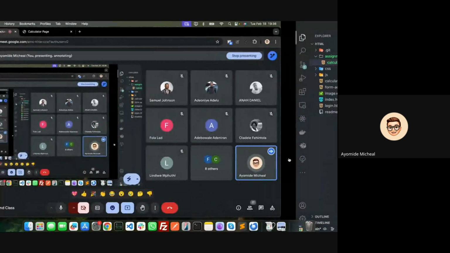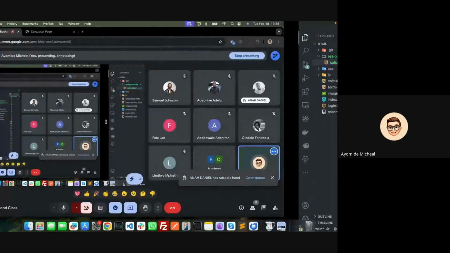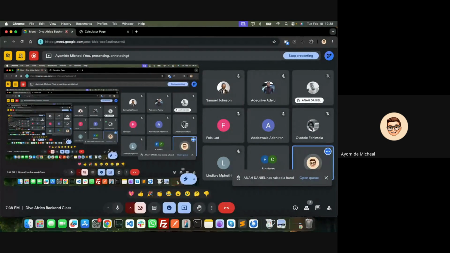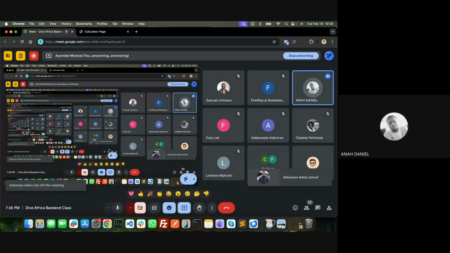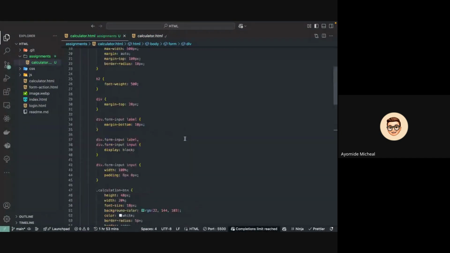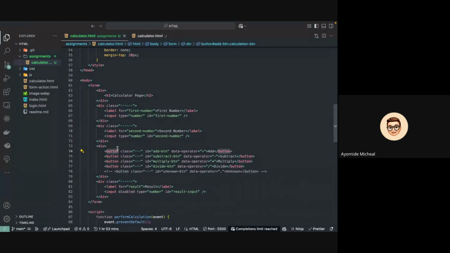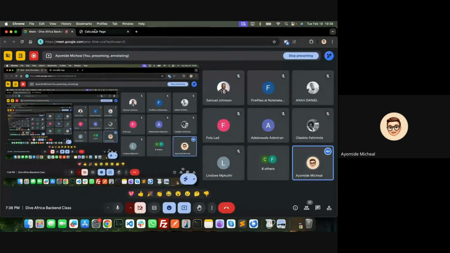All right. Okay, Daniel. Please, I want to understand that prevent default behavior. All right. So in HTML, when you have a button like this inside a form, the default behavior is to submit this form. And when you submit the form, it tends to reload the page.